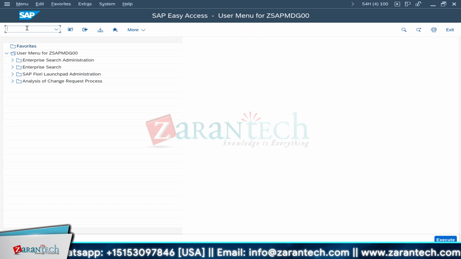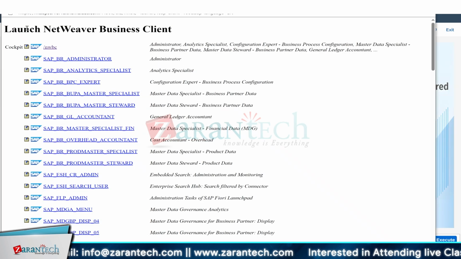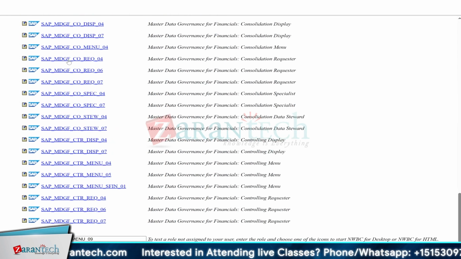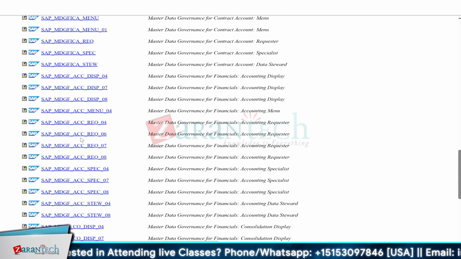You need to get into the NWBC transaction. NWBC is nothing but NetWeaver Business Client. So enter NWBC. When you enter NWBC, basically what happens is here you see all these different roles, the roles that are assigned to you. Now in this one, there might be MDGF. MDGF means this is the finance role. And we will discuss in detail about these roles in the security topic.